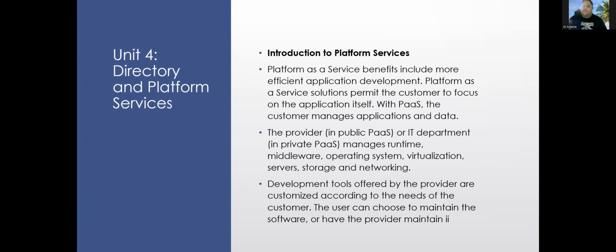Development tools offered by the provider are customized according to the needs of the customer. The user can choose to maintain the software or have the provider maintain it. I'll fix that. Also, it's a cost. You're paying for this.